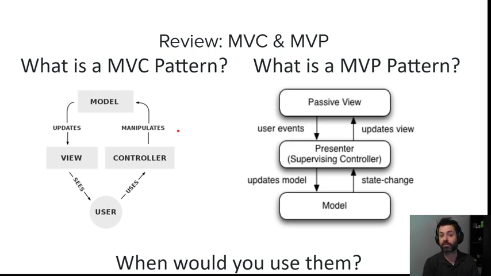Okay, in MVC, the view might have a little bit more power. It's possible to talk to the model directly in MVC. That is something that we can do. We can bypass the controller possibly. Depends on the application and how crazy you want to get with it, obviously. But there's the possibility there.